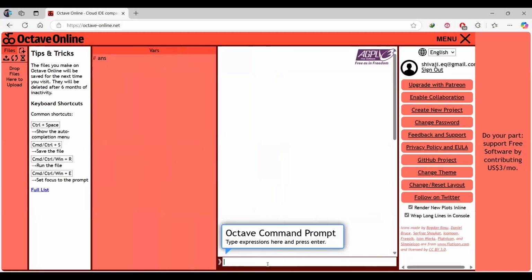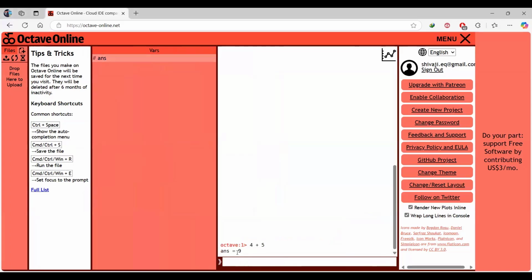Right. So now, it's like a calculator also. You can see, I'll say 4 plus 5. I don't know if you're able to see. This is the prompt that I'm entering into. I hope you are able to see. Just a second. So if I do 4 plus 5, let's see what is happening. He is telling me the answer is 9. And ans is the variable that it took.